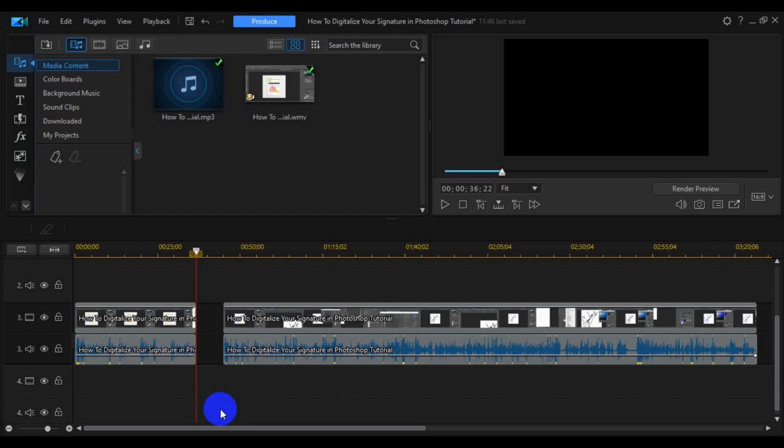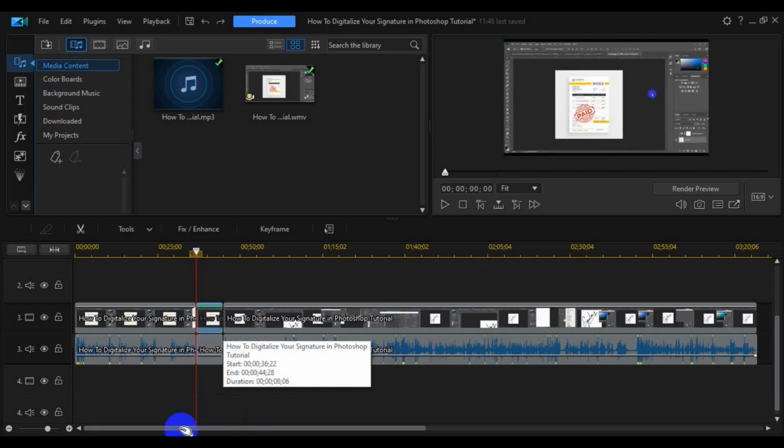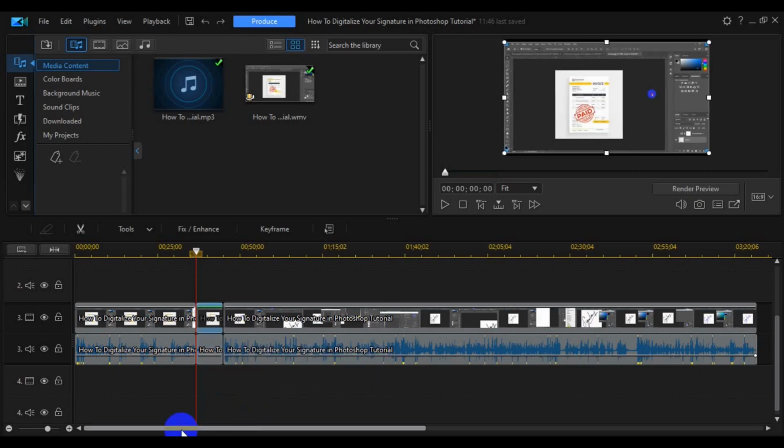video timeline on PowerDirector. Okay, so I'm going to press Ctrl S and Ctrl Z. So this is how you can remove, cut, and move clips from one another on PowerDirector video editing software.